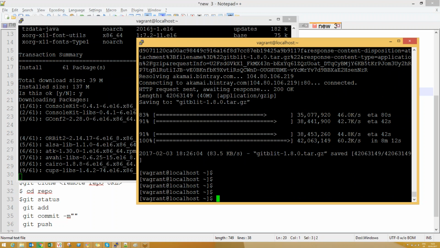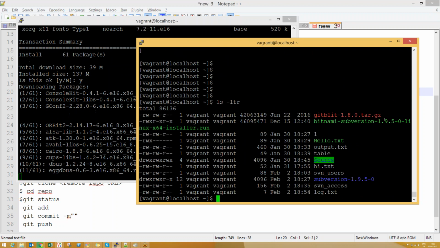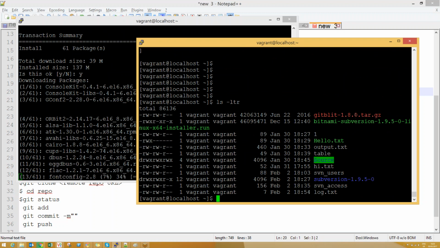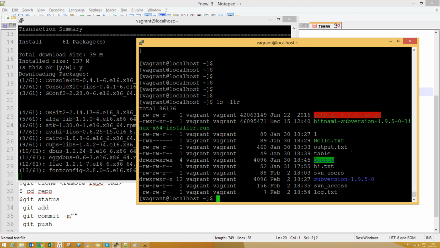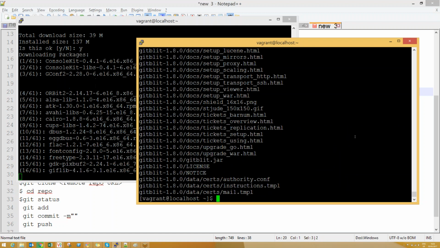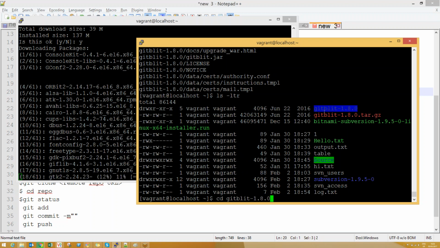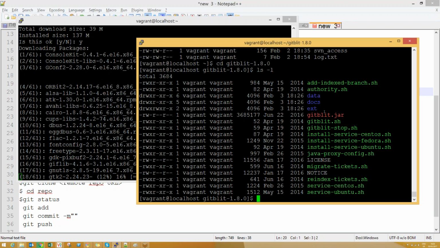Okay, cool. So the Linux installer is completed. What is the installer name? Gitblade. It's not an installer, guys, it's a tar file, a zip file actually. You can unzip it with the help of the tar -zxvf command. Just put this and it will extract it. Now it is successfully extracted and you can get into the directory. You should be able to find some installer file over here.